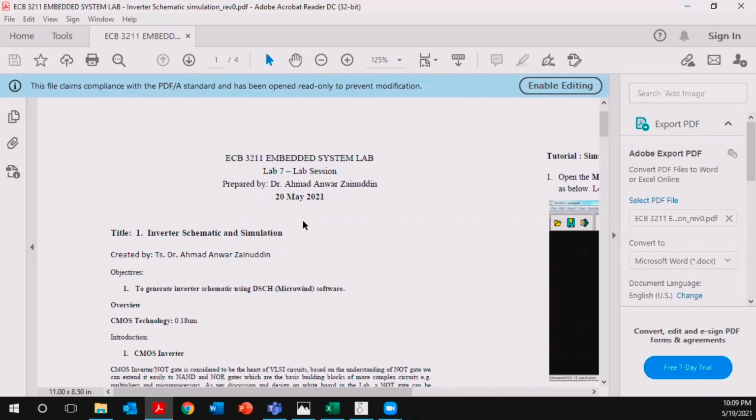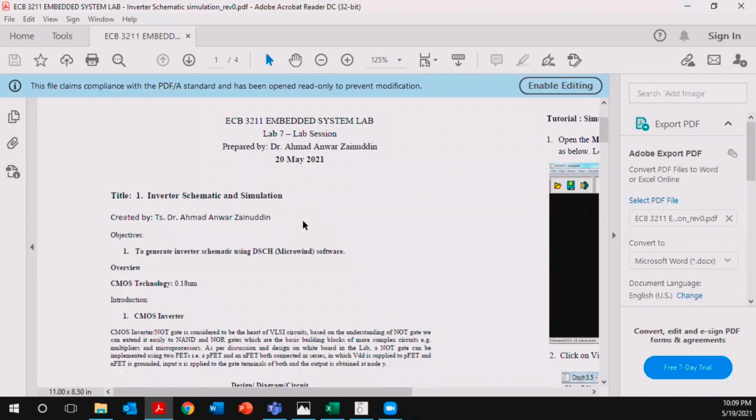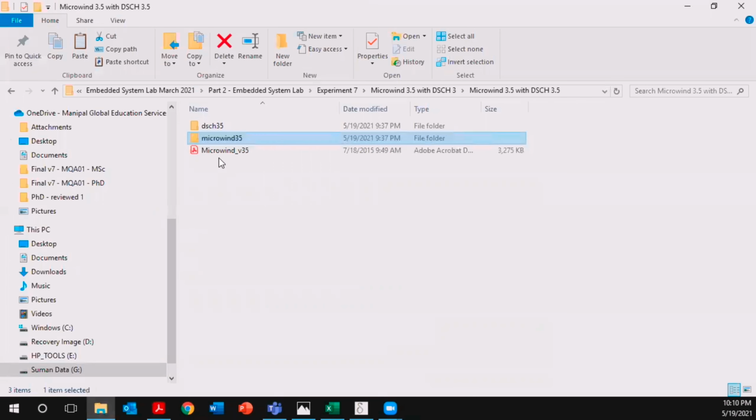And next, you can see in this manual, I already provided all the information on how to start. Okay. All right. So before we start the lab, I would like to brief what you need to do for this lab. So you need to generate the inverter schematic using the HCH Microwind software, which is this software, the HCH 35.